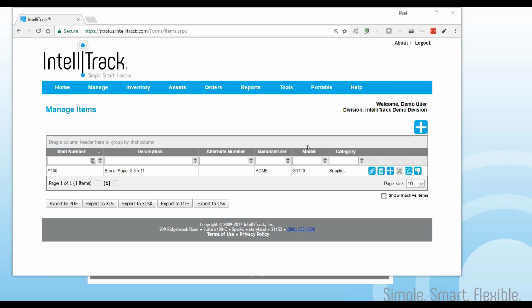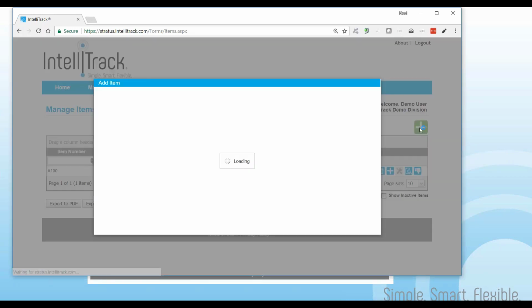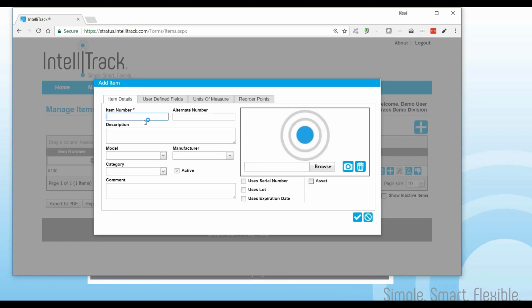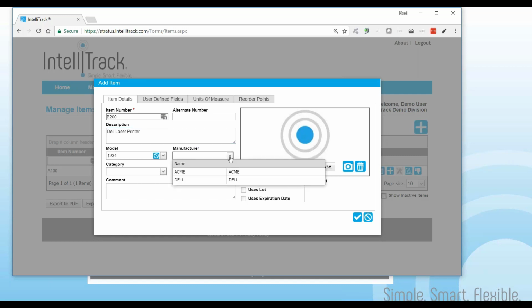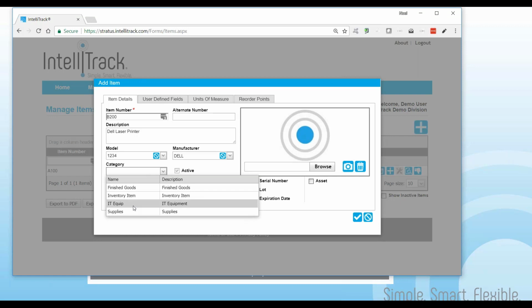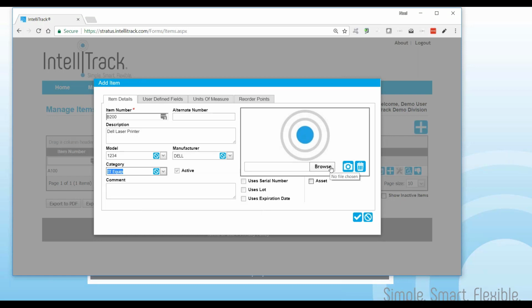So once again, we start by clicking the Add Item button in the top right to open up the Add Item screen, and we'll populate an item number. In this case, we're going to use B200 as our item number, and our description is going to be Dell Laser Printer. We'll populate our lookup values appropriately with a model, a manufacturer, and a category. We could upload a picture if we want, but most importantly here, we're going to now spend some time and talk about this asset checkbox.